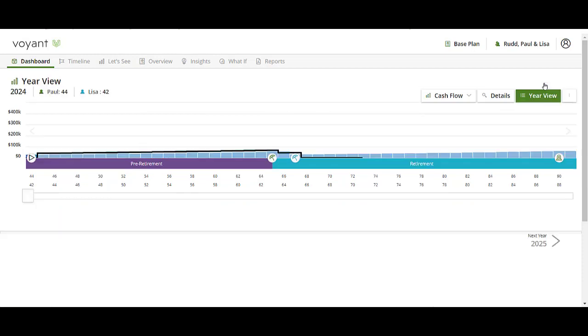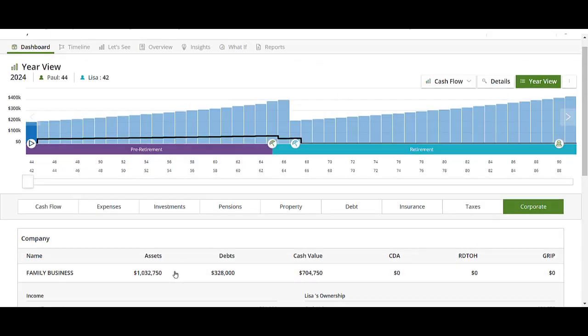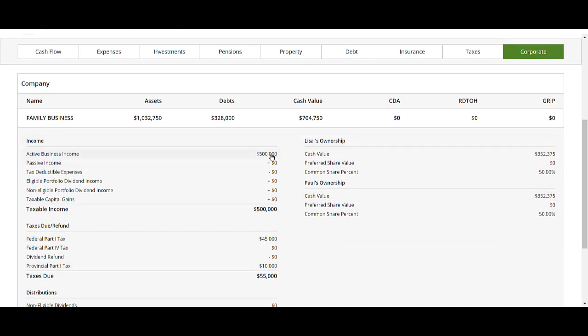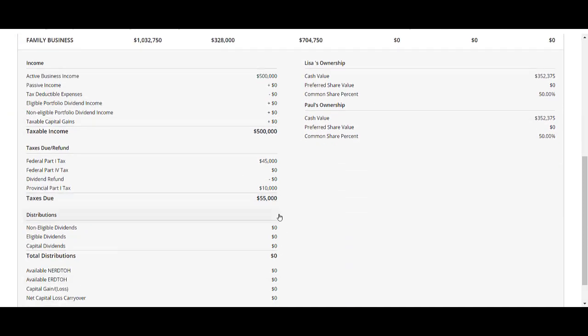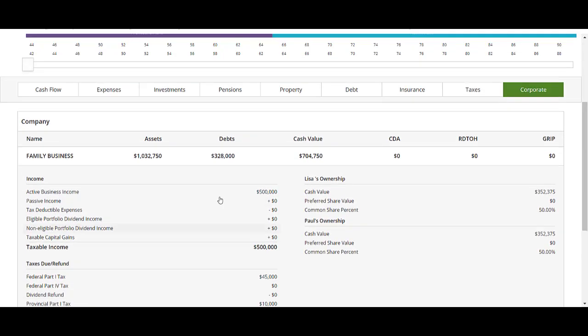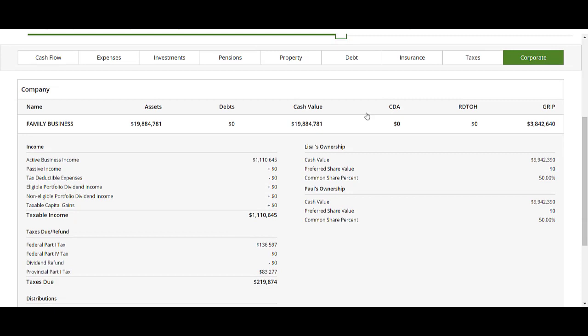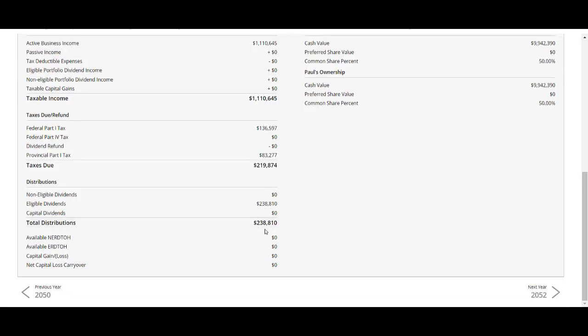If we go to year view, we can see the income distributions in the early years of the plan. Down below, not displayed on the chart, we can see the revenue flowing into the family business. If we go to our corporate tab and click on it for the details, we can show the business income as well as any expected taxes that are due on that income. And if we scroll over to some further years in the plan, we'll see the cash value of the corporation growing. We can see any taxes that are expected and any distributions down here.